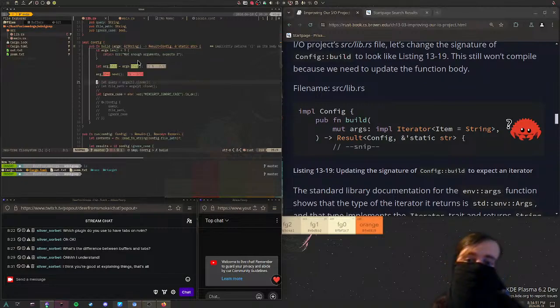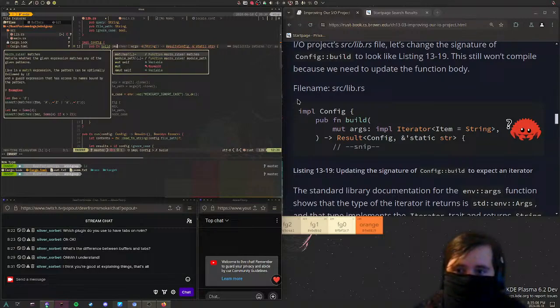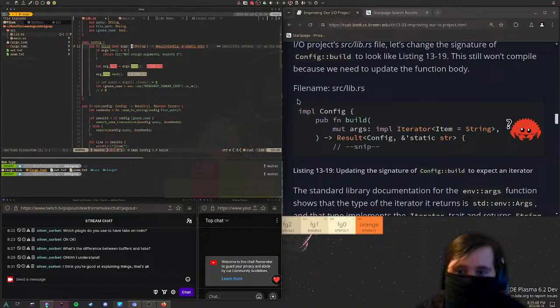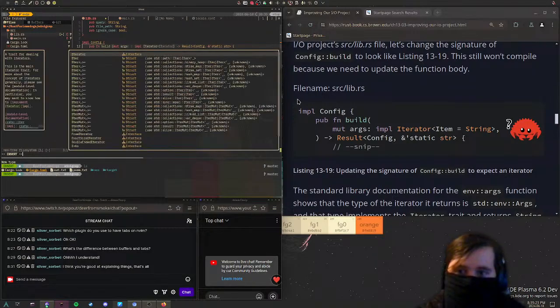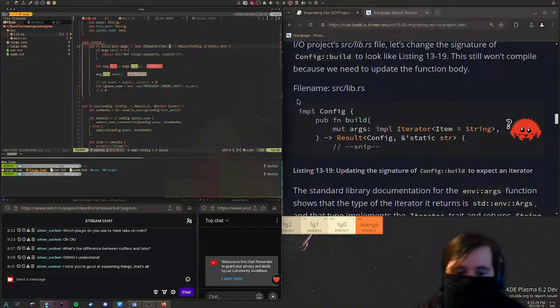Right, config build, we are simply going to alter a little bit here. Right, public function build has a bunch of stuff on another line. It takes in mutable args, mut args, which needs to implement iterator where item equals a string.